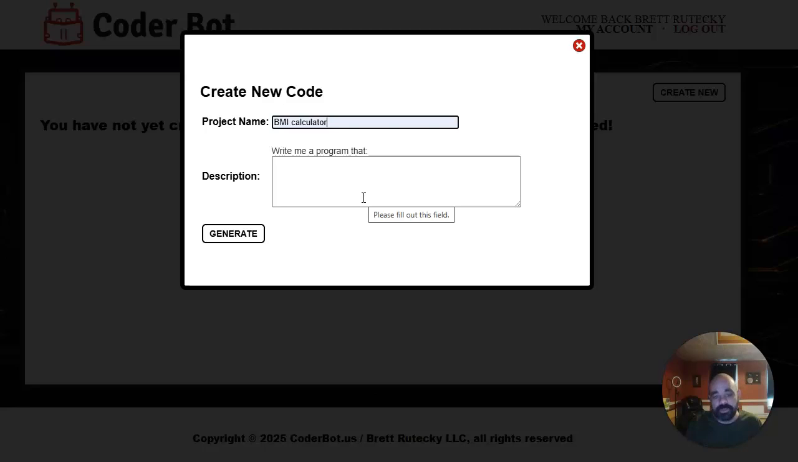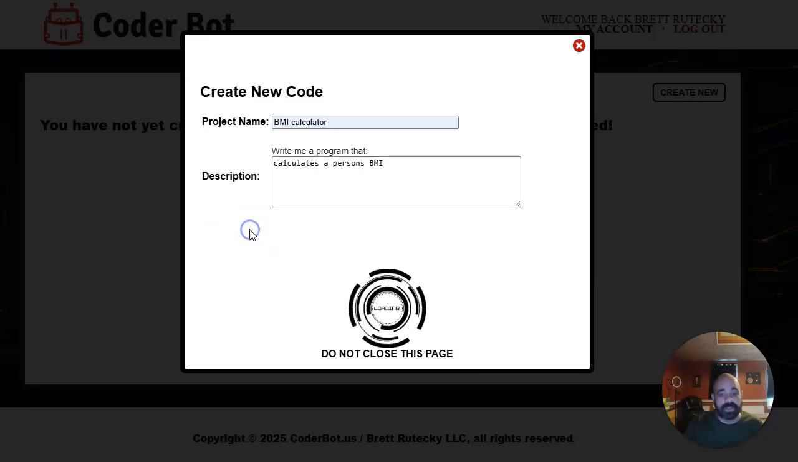Okay, now for the description, I'm going to finish this sentence. So you can see it starts off, write me a program that, and you simply finish the sentence. So I'm going to say, calculates a person's BMI. That's all I have to do. And I'll click on generate, and it will start doing its thing. Now this takes about 20, 30 seconds, so I'm going to go ahead and pause this, and we'll come back.